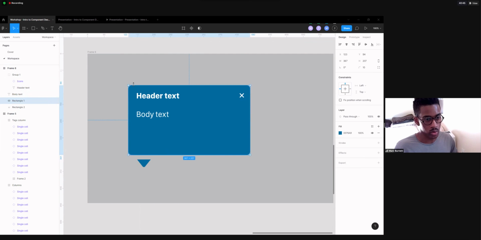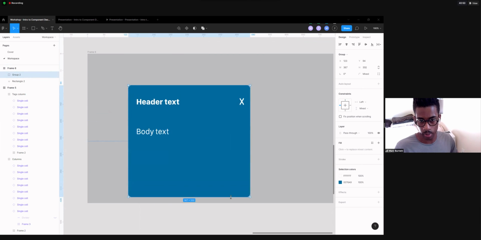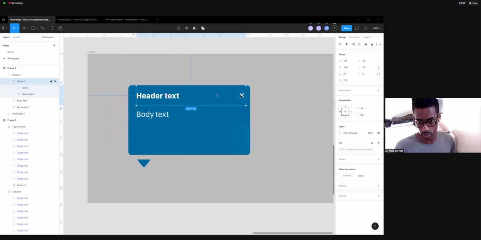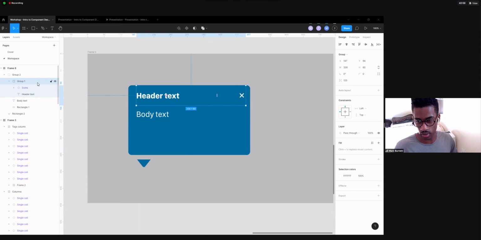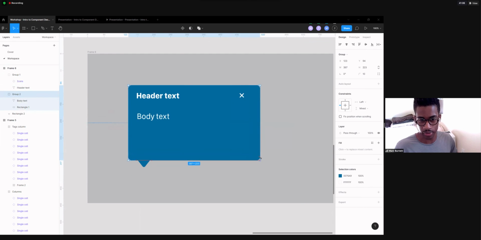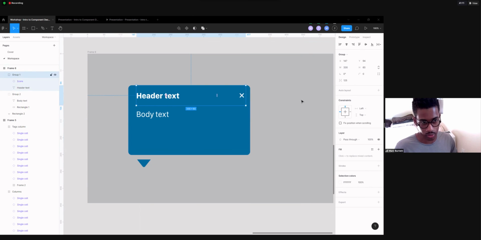So say that these are all grouped. That body text is not supposed to scale. Weird that it's scaling. Bring that out. Okay, perfect. Yeah, so actually, what we'll want is for this entire group to be left and right and to stick to the top.